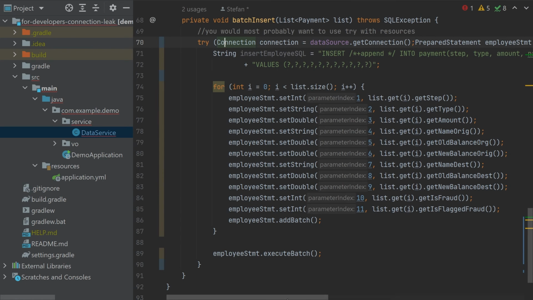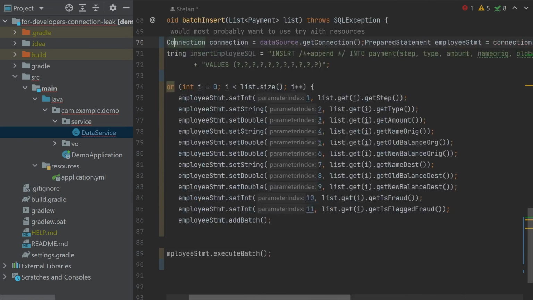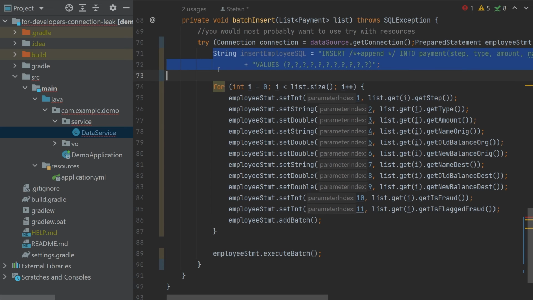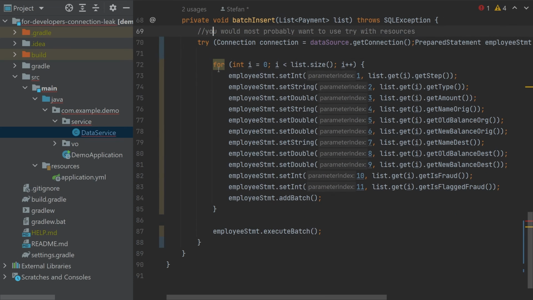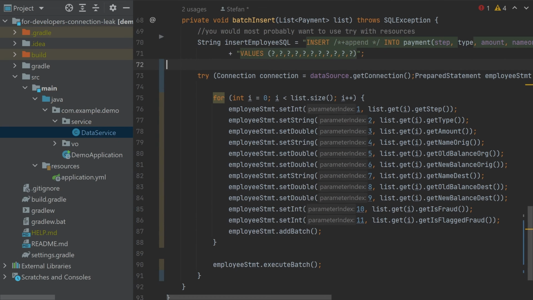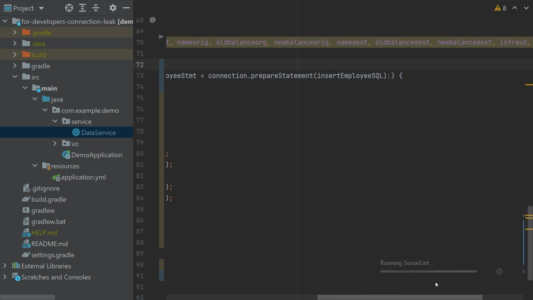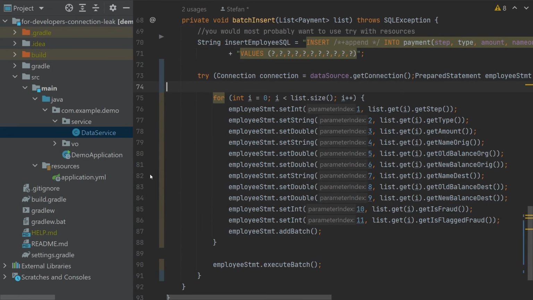We are opening the connection, we are opening the prepared statement. We just need to move also the SQL statement, which is static, before. And now we should be fine. Should we test this? I think yes. Let's try it.